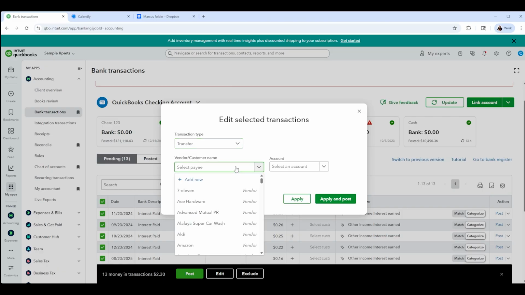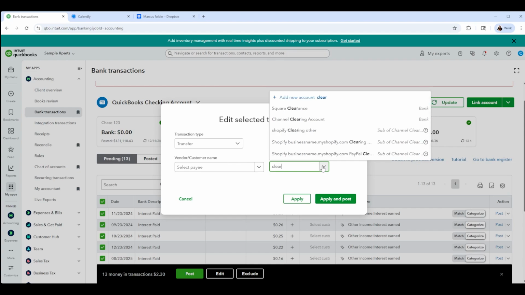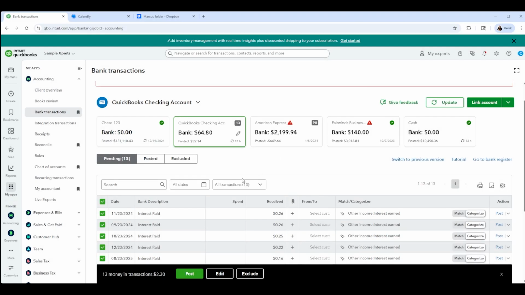and record this as a transfer. Okay, you can put a Square customer or whatever you want to call it, right? And here you want to select that clearing account. Okay, Square clearance. And it's a bank account, by the way. Apply and post. And what this is going to do is record into the clearance account, and you're going to have money in and money out. So we're going to show you what's going to happen.